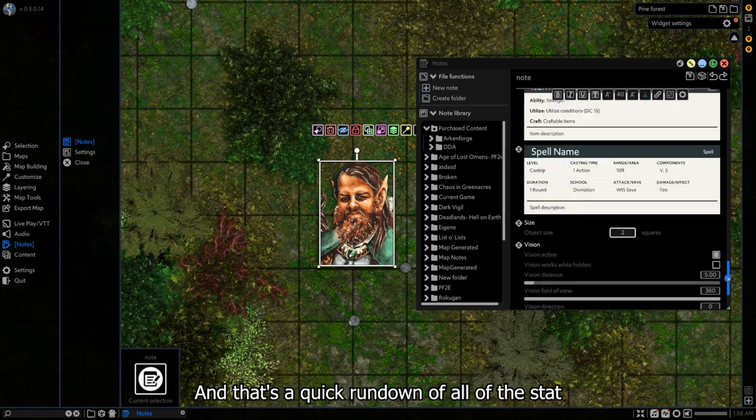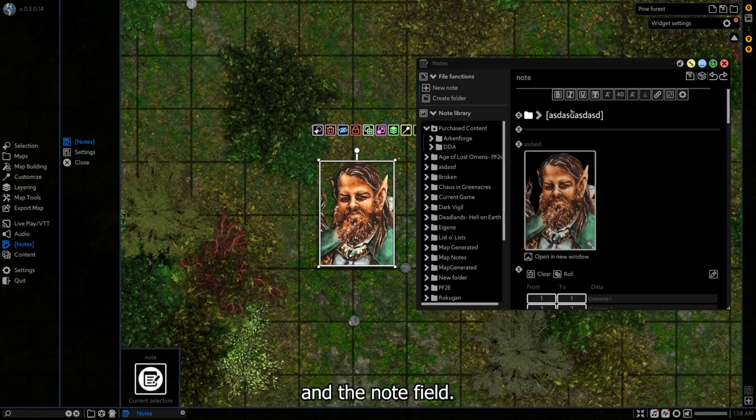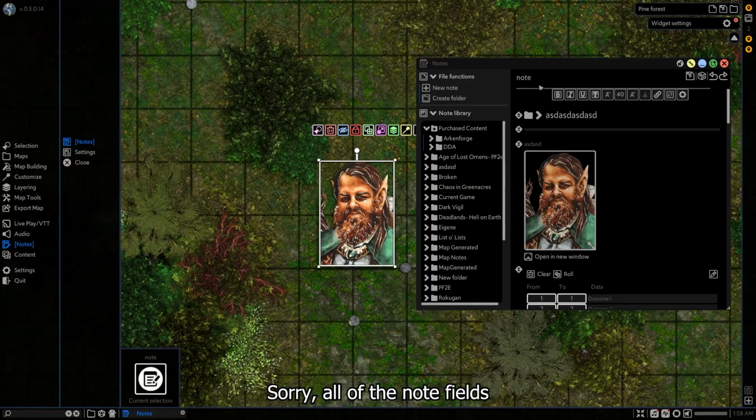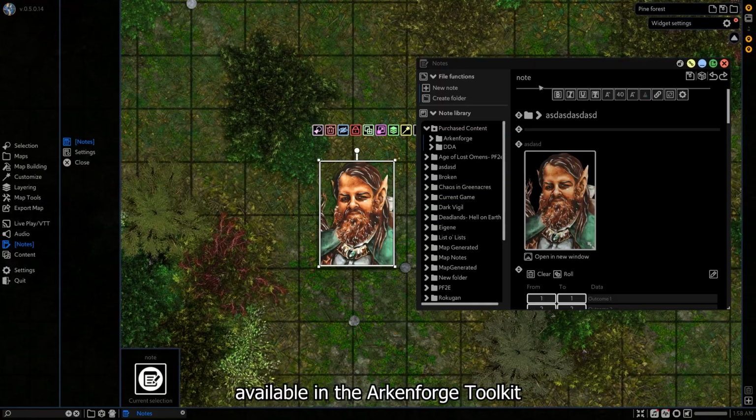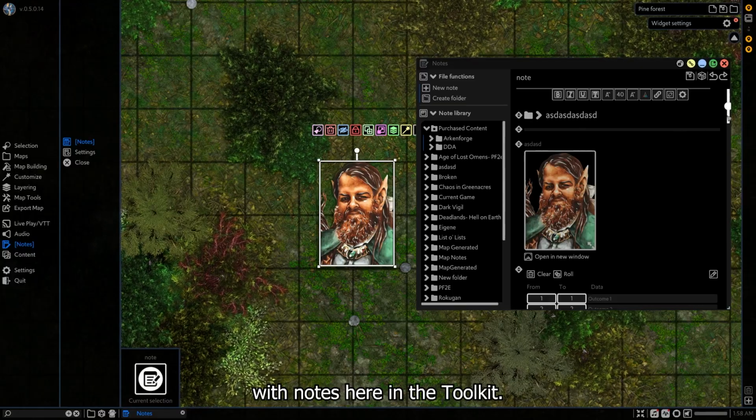And that's a quick rundown of all of the note fields available in the Arkenforge Toolkit. So I hope this helps to know what you can do with notes here in the toolkit.